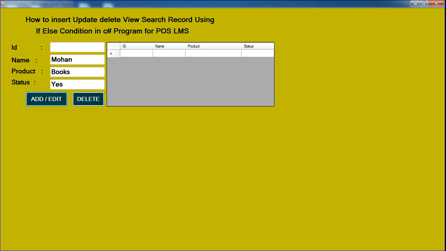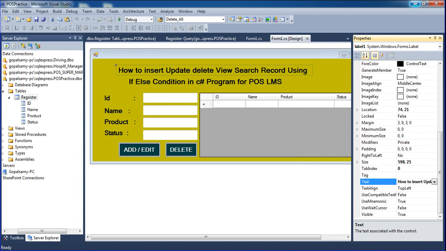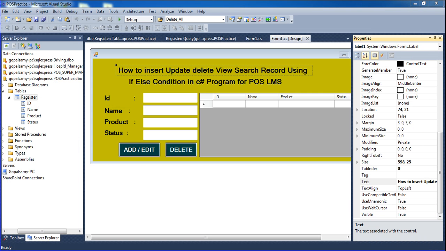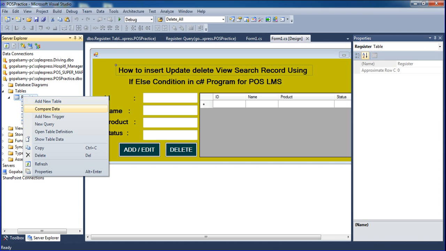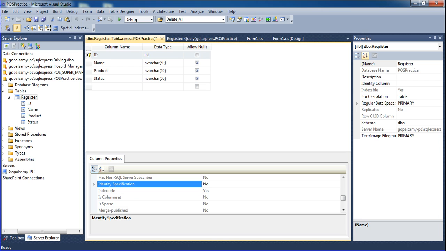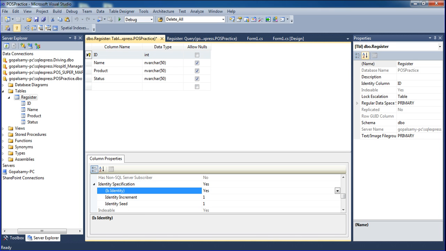What happened is, I want to close this first of all. What happened, I will tell you: I did not set the primary key in this definition. I want to set the primary key to this column. So auto increment, set primary key, and then I go to the identity specification and set yes. Now Control S, so it will be saved.